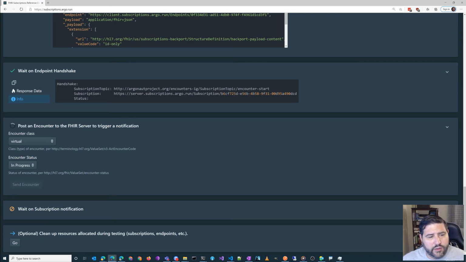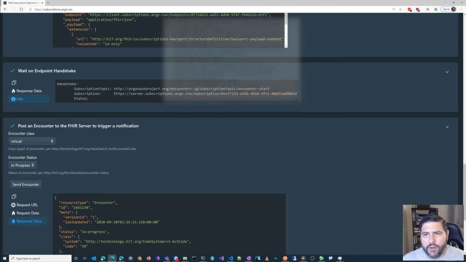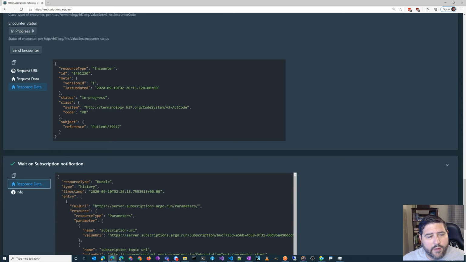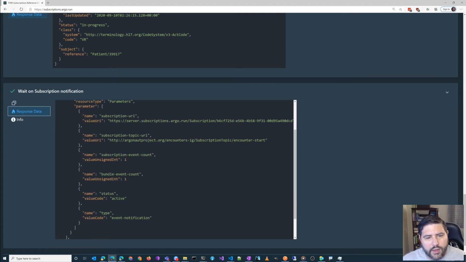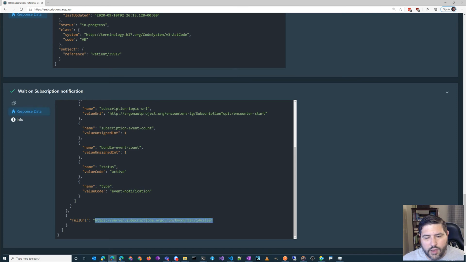At this point, if we trigger an event, and this is just a setting that we have on in the front, I forgot to turn off, so I'll set that before I go through anything else. But you can see we posted an encounter, and now we have another notification that came through, this time with the event count and bundle event count incremented, and the appropriate full URL for the encounter. So that's a quick run through of the basics.